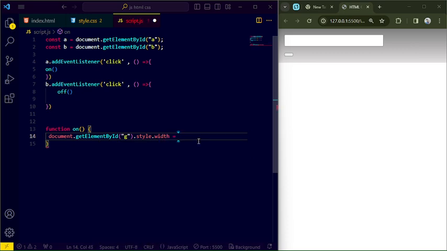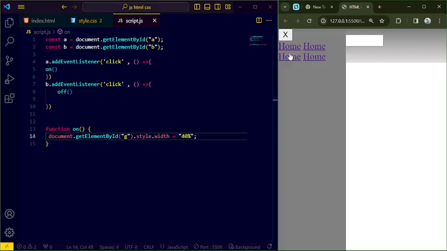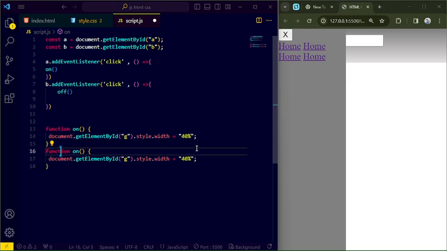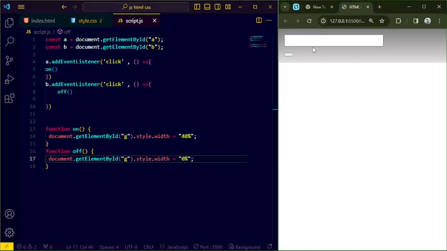width is equal to, like you can say here, 40% of width. Click here, there it is. Now there will be the off function. Duplicate it, on to off. Now we have to do it off. That will be 0%. Save it. On, off.